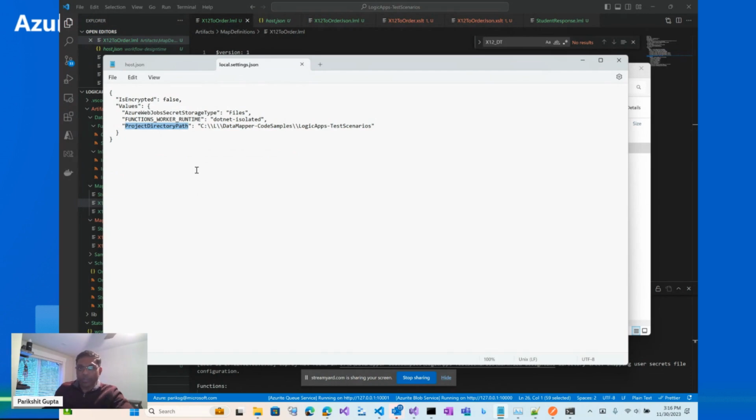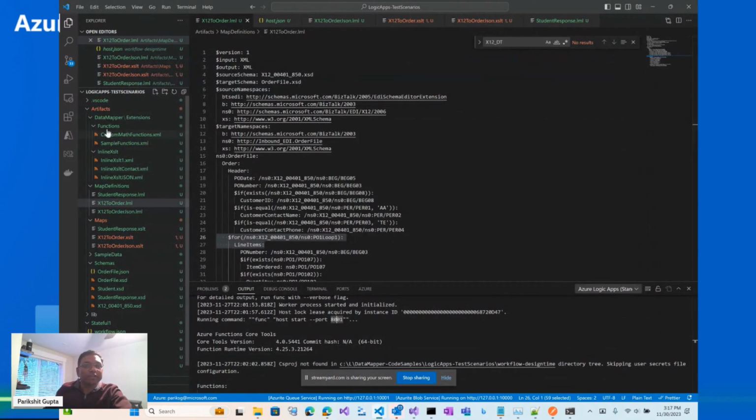I'm going to tell you why this is important through my examples. This should actually point to where your artifacts folder for the Logic App resides. If you go and see here, this is my artifacts folder in the Logic App project. Schemas and maps are already existing concepts in Logic App Standard projects. There is a folder called map definitions where all my maps generated through the new data mapper are stored. And there is a folder for custom extensions.